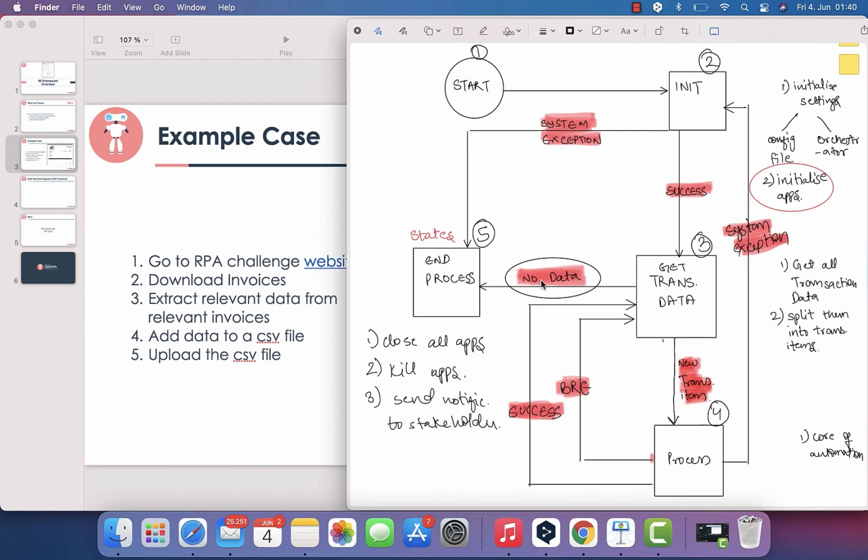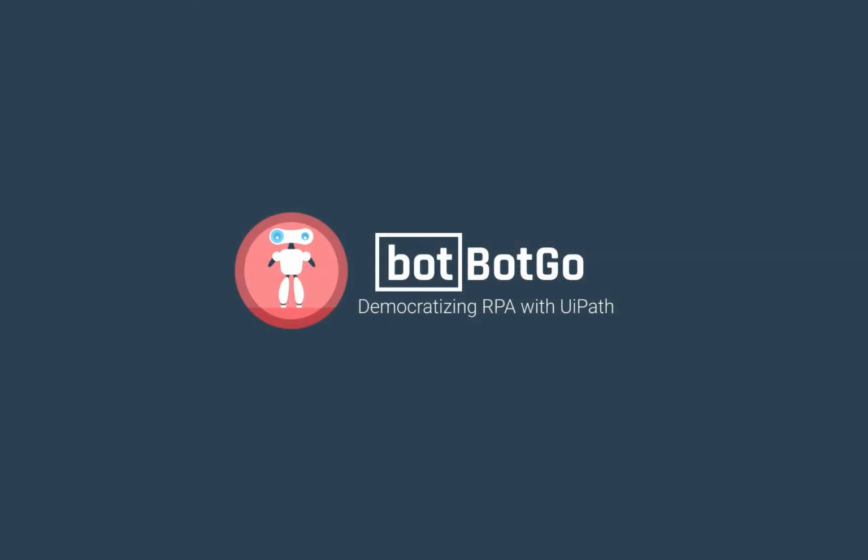I hope I was able to clarify how the state machines work within the REFramework. And if you have any more questions related to REFramework, then feel free to post in the comments below. And in our next video, we will be going into UiPath Studio and open an REFramework and see each of these states in detail.